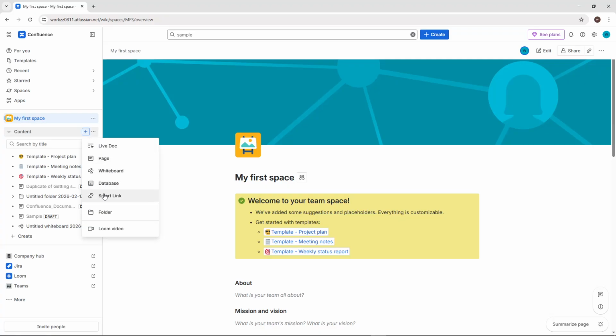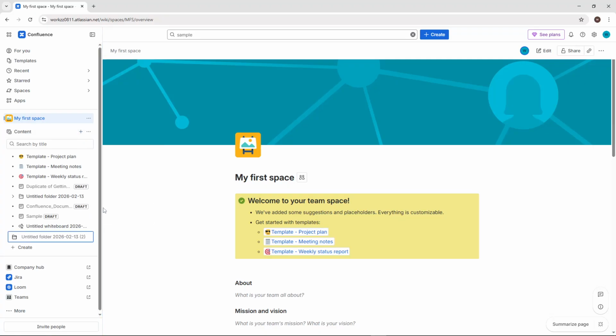Create your parent page next. Click Create, give the page a clear, category-style title, and then Publish. Keep the content on this page brief. Think of it as a landing page. A short description or purpose statement at the top can help teammates know what belongs here and what doesn't.